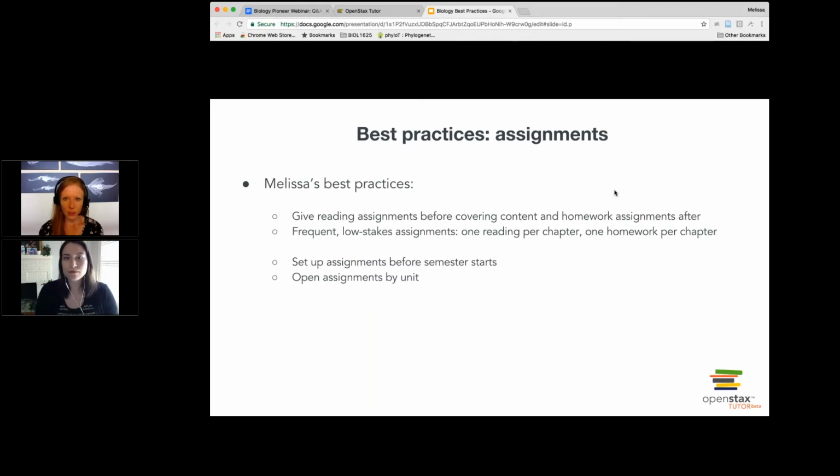But again, this is teaching style specific. You could certainly open up everything at the beginning of the assignment, or you could choose to be a little bit more flexible and open up assignments one assignment or one chapter at a time.